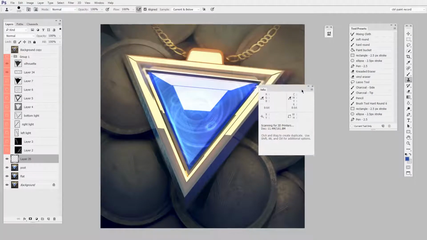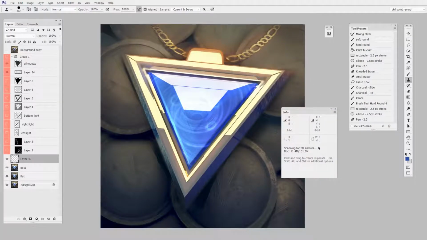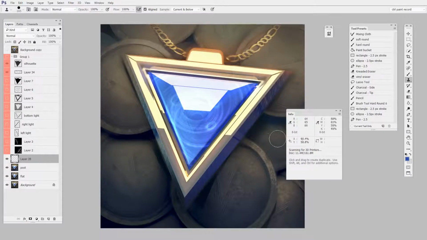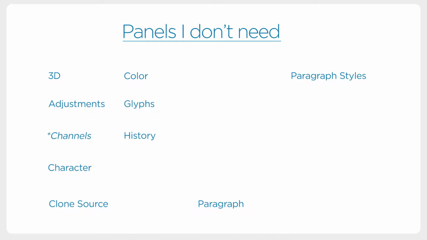Info is another one of those that I think is really more aimed at graphic designers and photographers. In short, what it does is you put down little points on the image, and then they will tell you information about them. So they'll tell you the RGB color, you can have the luminosity, really whatever you want. For digital painting, I find it to be not very useful. So we'll put that on the list as well.